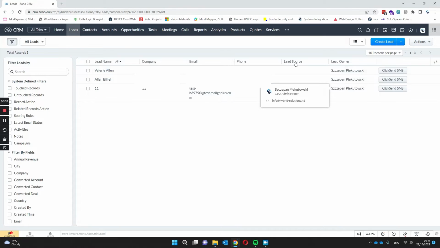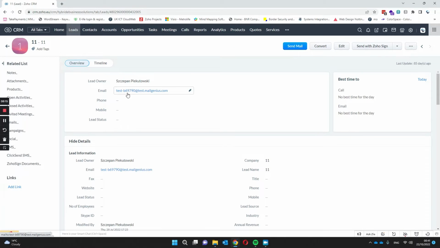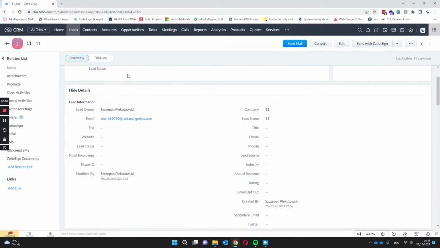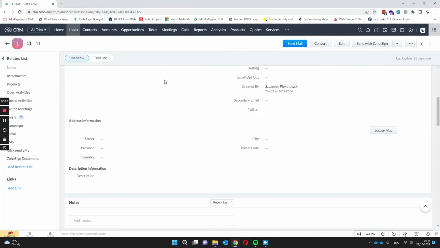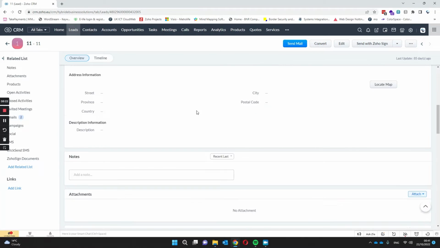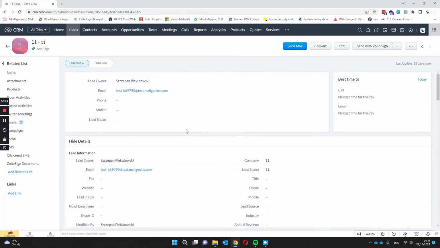So lead source, for example, you can choose whether the lead source is from Facebook or from social media marketing, from email campaign, from a cold call, et cetera. And then you've got obviously phone and email. And if you go into that lead, there is a lot of other information here which you can put in, including notes, which we're not going to go into just yet. We'll cover that in the new video.